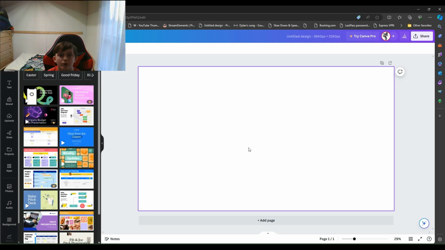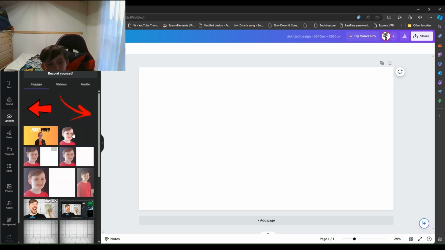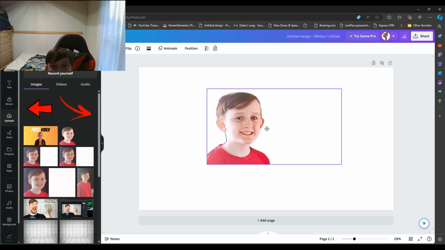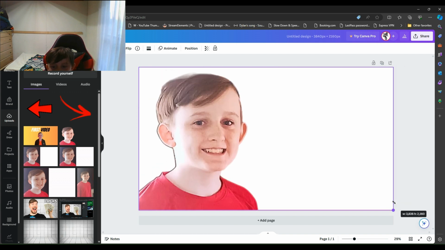Once you guys have finally made your blank sheet of paper, whatever you call it, you're probably going to want to go to your uploads because that's where your images are. And just add an image of yourself or something. By the way, guys, I'm going to delete this after because this is just an example. Maybe you can put some text on here.